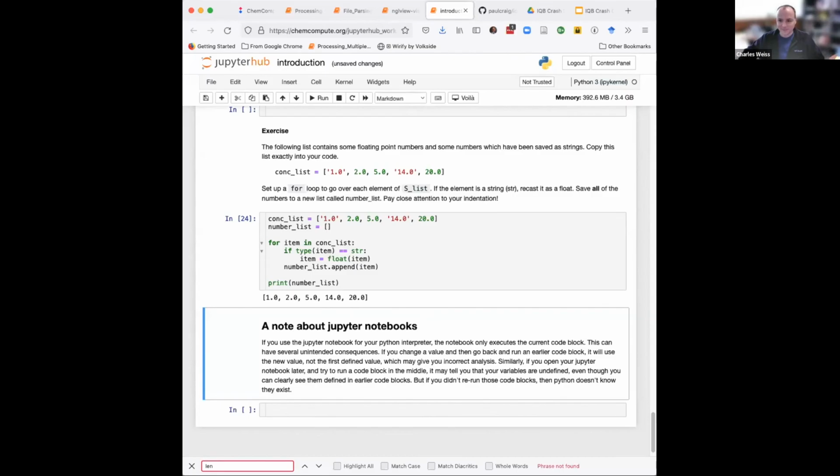Okay. I see a comment from another person saying the outcome they get was a list with just two numbers, 1.0 and 14.0. And if you look at the original list, those were the two strings. And so you converted those strings.